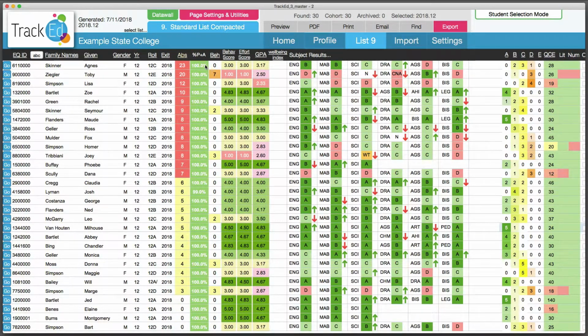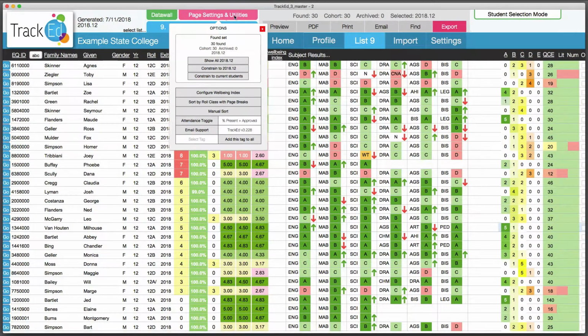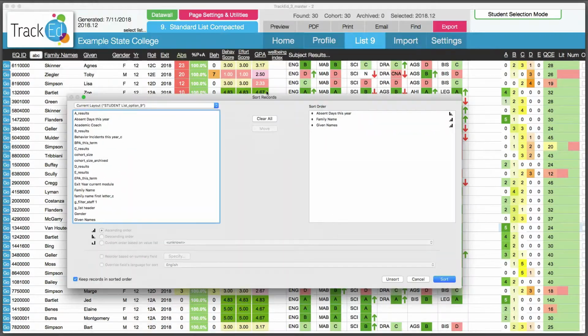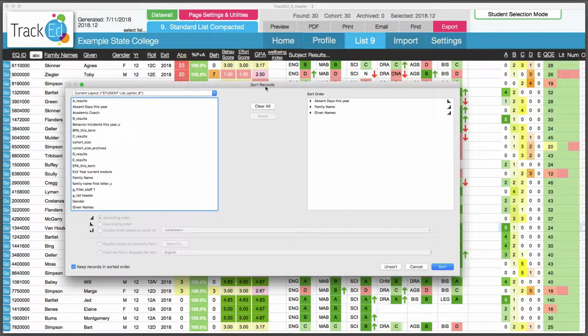idea of a manual sort. So you can go up to records in the top menu and sort records, so you can do that on any page in the system. But on the list view, we've actually added that into the page settings as well. So page settings and utilities, and there's an option here called manual sort. And what that's going to do is bring up the standard sort dialog.